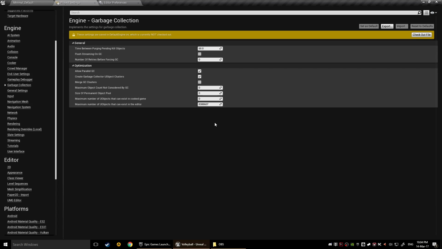It basically removes stuff. It's a little bit more complicated than that, but here you essentially optimize parallel garbage collection so that it can run on multiple threads. These clusters here, I think they're also for optimization. You can merge them into one, but I don't think that's advisable.